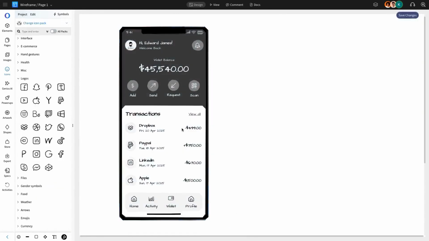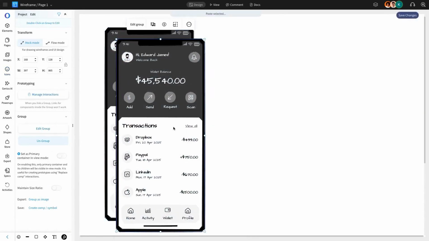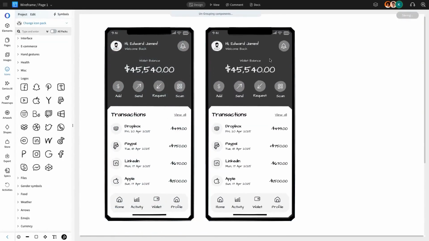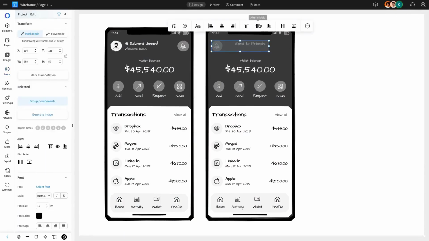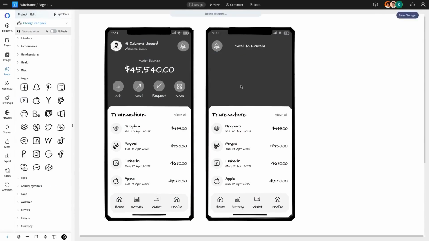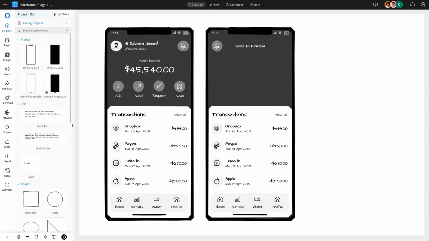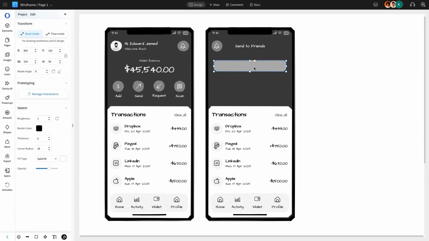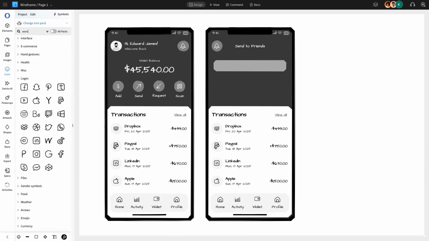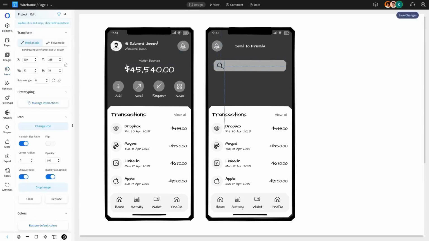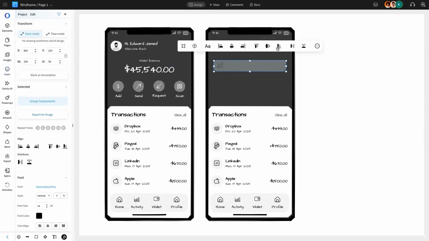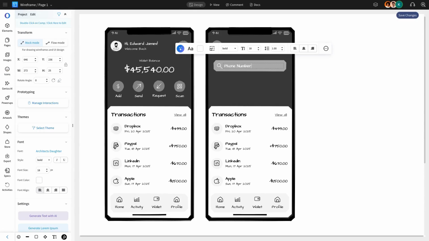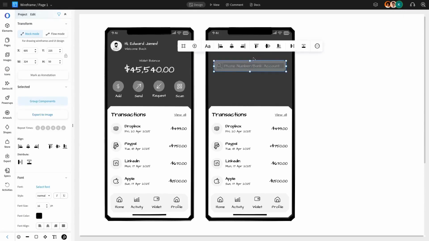Let's now design the Send Money screen. Here we will name it as Send to Friend. Begin by creating a search field using a rectangular box. Add a search icon inside it, and label it with helpful placeholder text like phone number or bank account to guide the user.